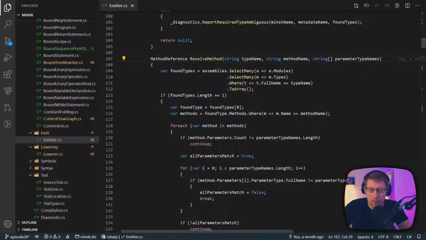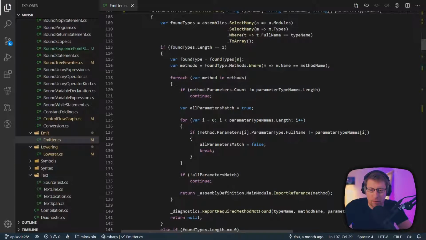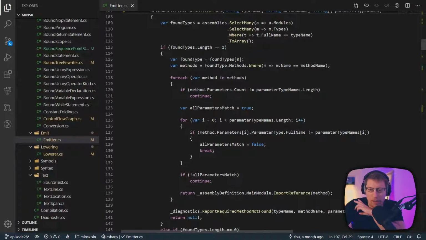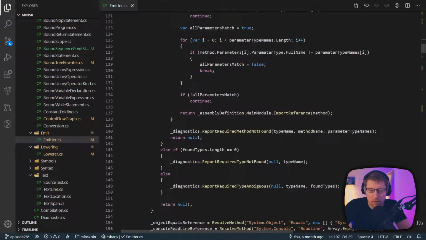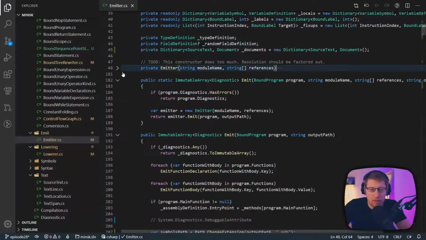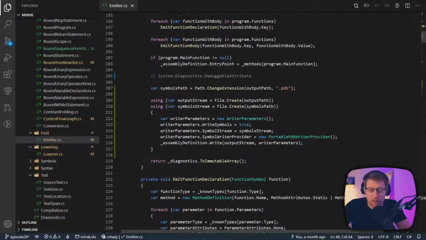Probably not, because we look for ints, we look for statics. Do we look for statics? If we find the type, great. Methods, where method is method name. Nope, seems like we don't care about static versus non-static. Sweet, so that means we might have the chance of emitting this.